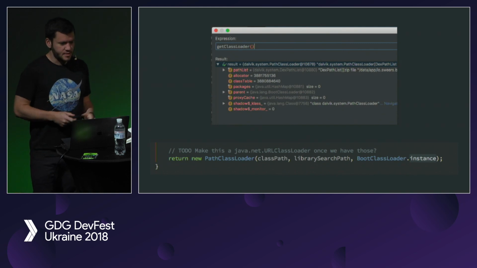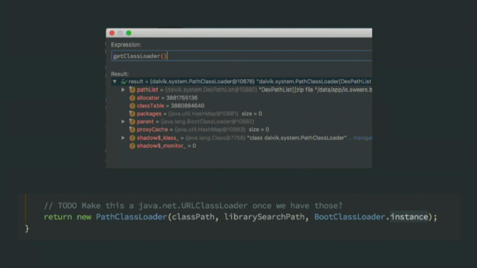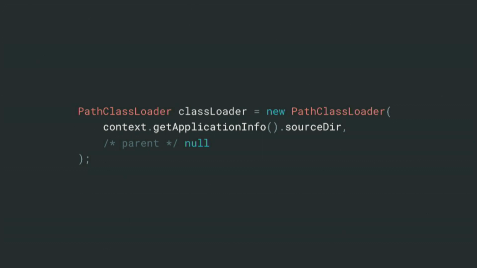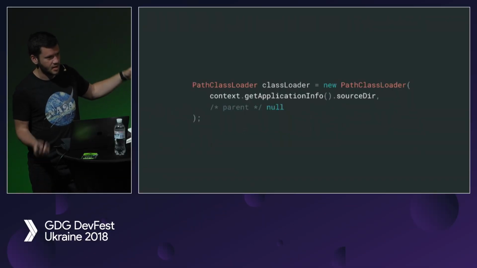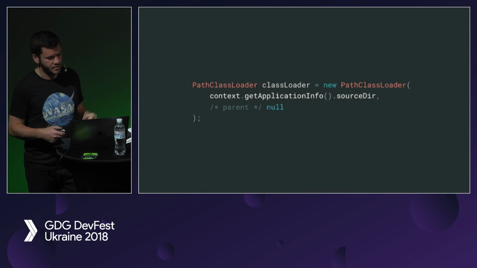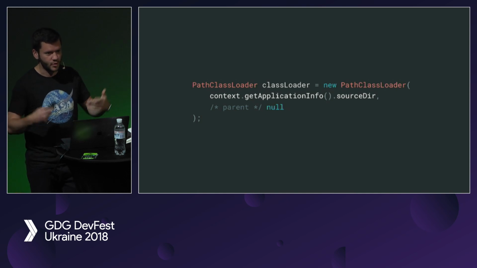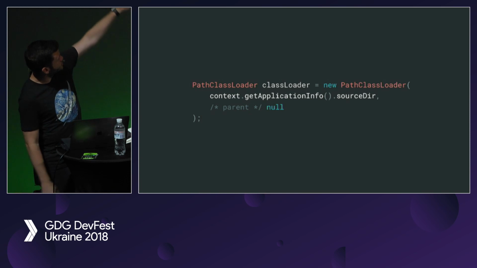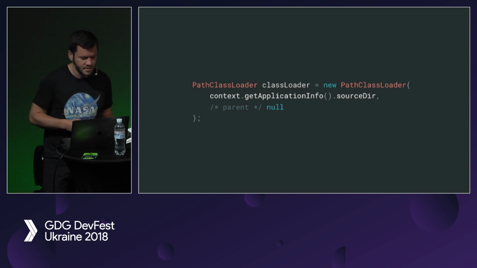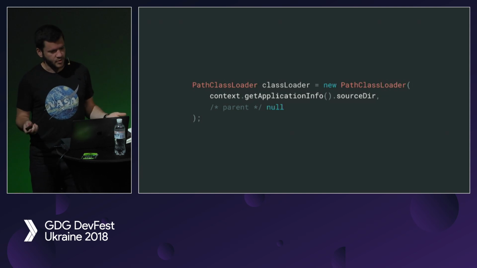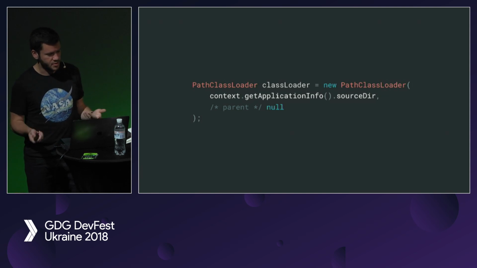And after looking around at some usages in AOSP, it turns out all you need to do to create an instance of this is point it to your app's source directory. So this is where the app's APK file is on disk. And if you've ever worked with ApplicationInfo, like if you've queried intents or something, this is just that sourceDir field that is on that type. So we can create a PathClassLoader with this. We can give it an optional parent.